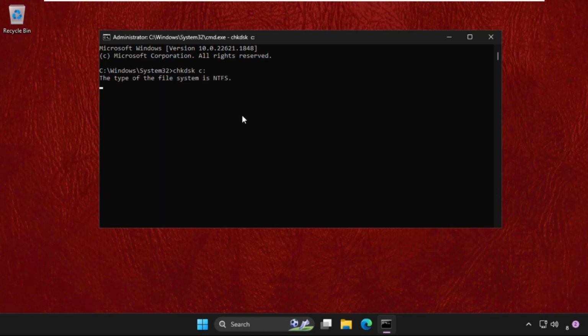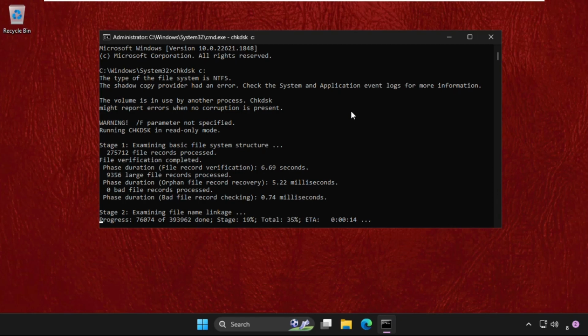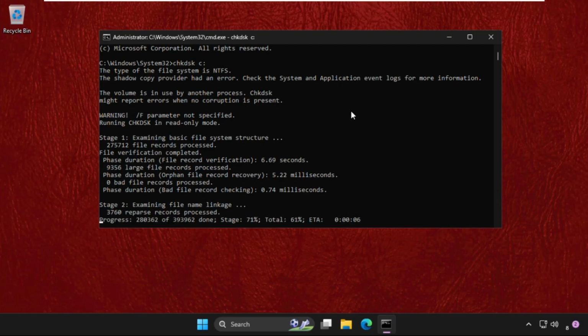So this command will take a few time, around 4 to 5 minutes to complete the process. And once done, we need to execute the next command, that will be sfc space /scan now, and we will hit enter to execute the command. That command also will take around 10 to 15 minutes, depends upon your computer configuration.